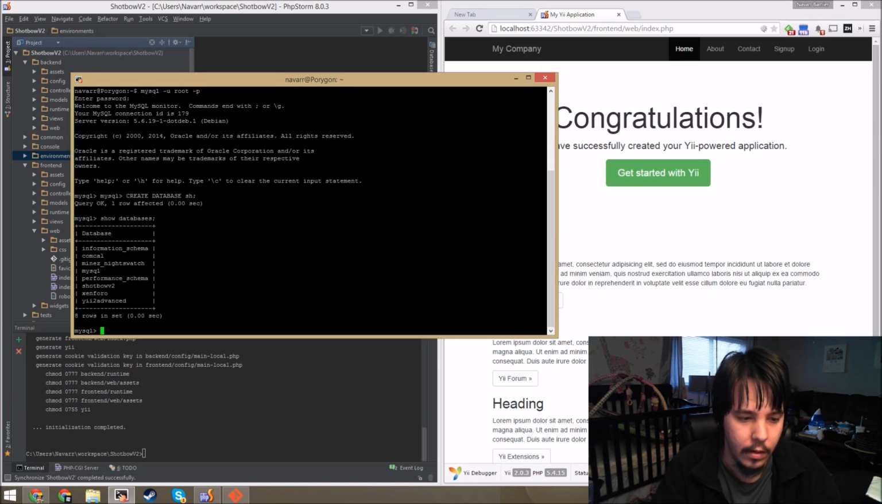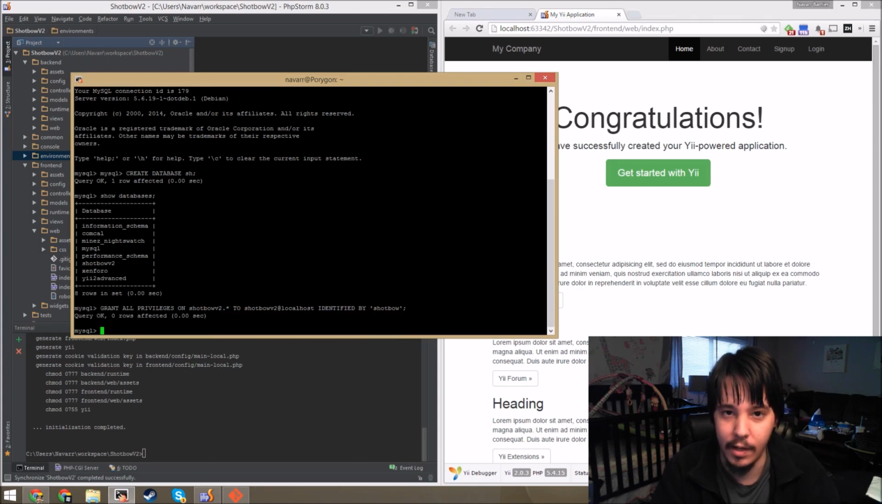We're going to grant all privileges on Shotbow v2 dot all tables to Shotbow v2, which will be our user, at localhost, identified by Shotbow. Don't need a secure password, you can't access this. Grant all privileges on Shotbow v2 to Shotbow v2 at all hosts identified by Shotbow.